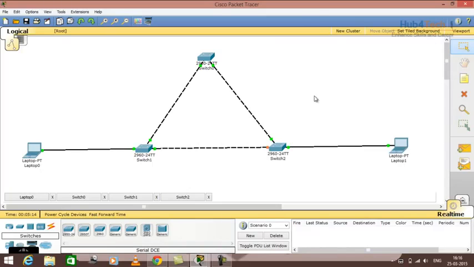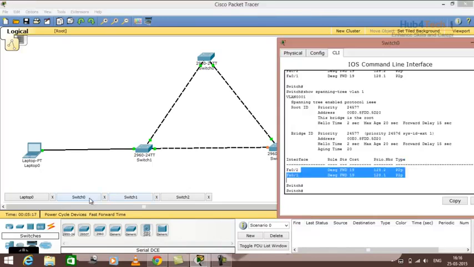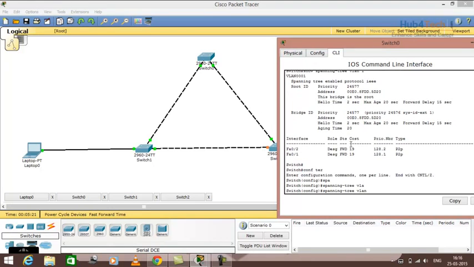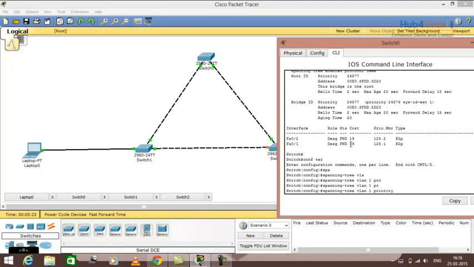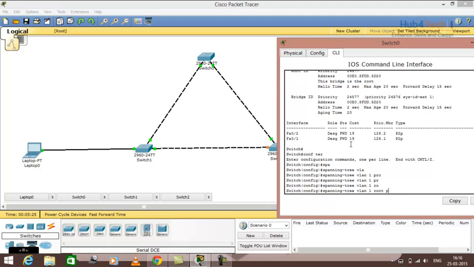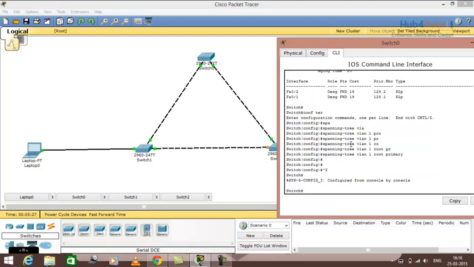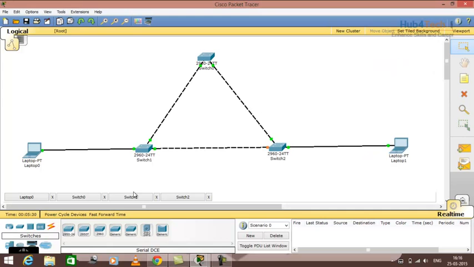So this is the default behavior of STP. And with the help of the basic macro command, which is spanning-tree VLAN, whatever VLAN you want to run, root primary, you can make a switch the root bridge. So this is the basic information about STP.